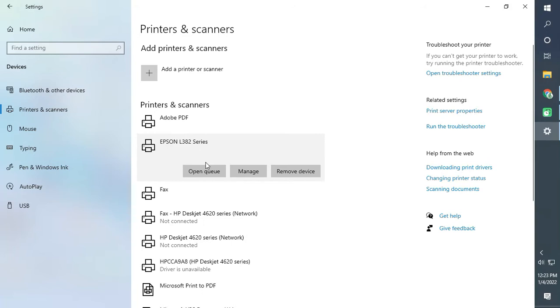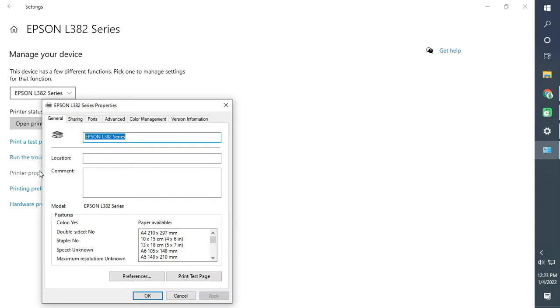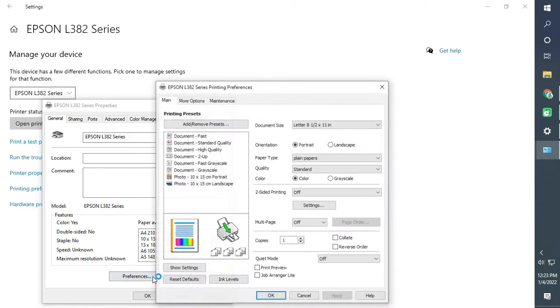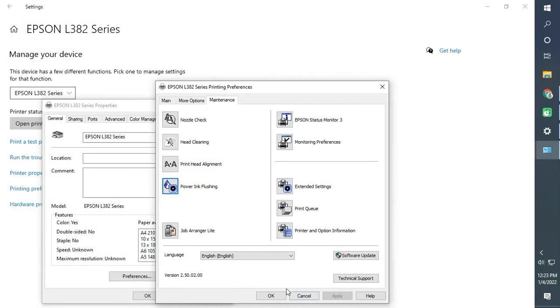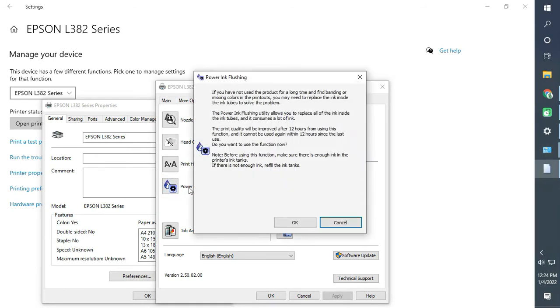Then you choose that printer, you go to manage, then you go to printer properties, then you go to preferences, and then you go to maintenance. Now when you get here, what you need to do is click on power ink flushing. You'll get some warning, but ignore it, then click OK.